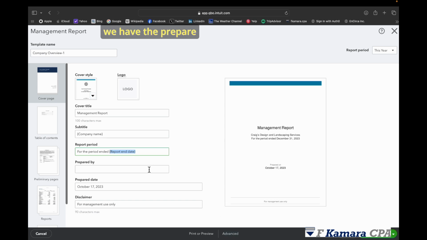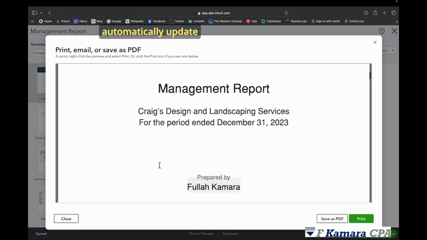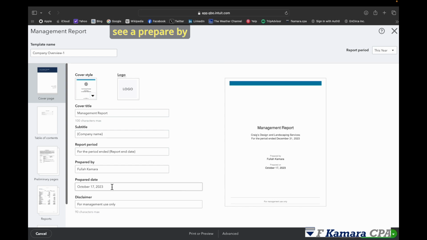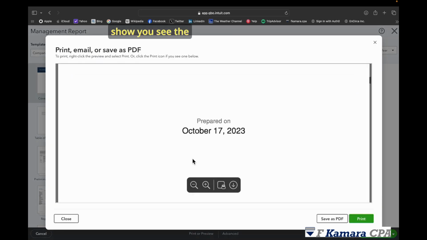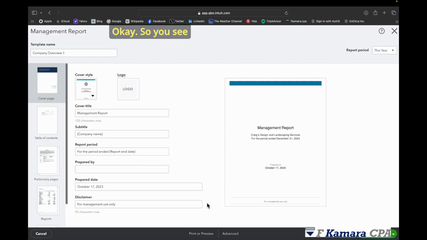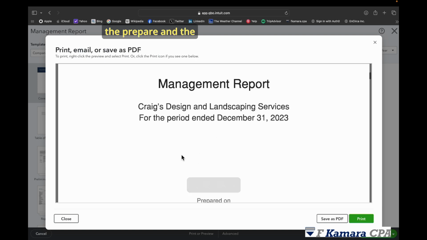Okay, then we have the prepared by, so we can put a name here. So let's say Fuller Kamara. Then if we preview, you can see the name will automatically update, you see the prepared by. If I delete it, you won't see a prepared by. So let's delete. If we preview now, you see the preparer name has disappeared. So we don't have the preparer name anymore.